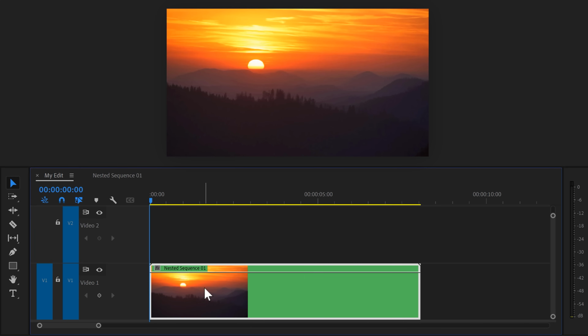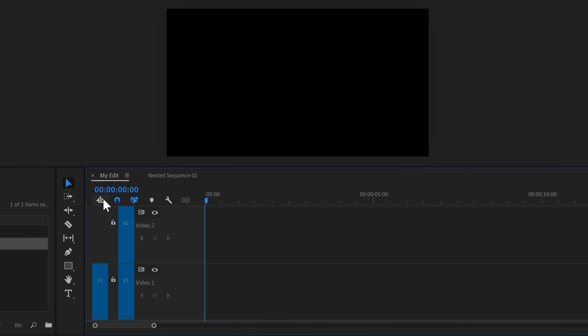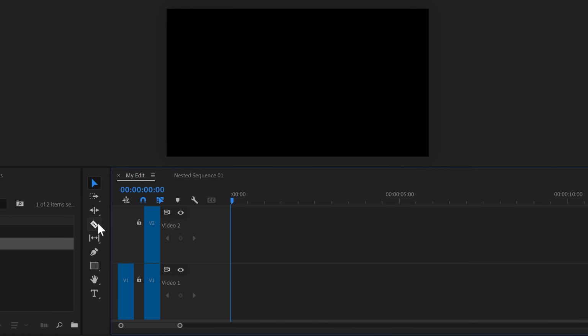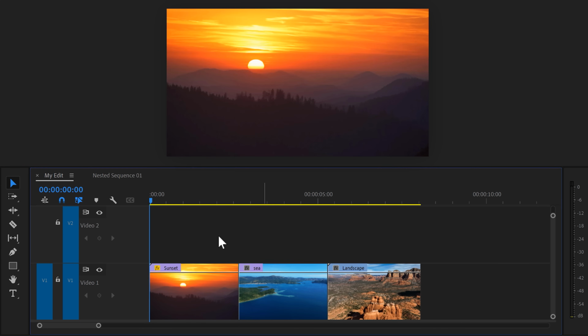Instead of doing this, just remove the nested sequence. Then on top in the timeline, disable insert and overwrite. Now, when you drag the nested sequence back in the timeline, it will import the insides of that nest.